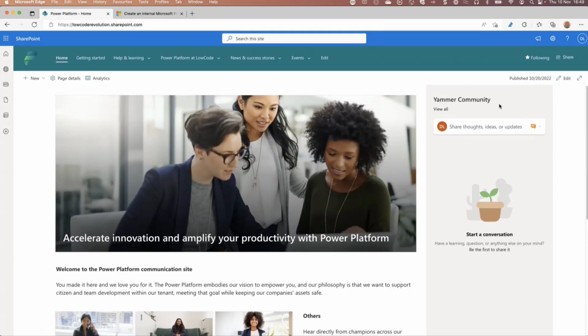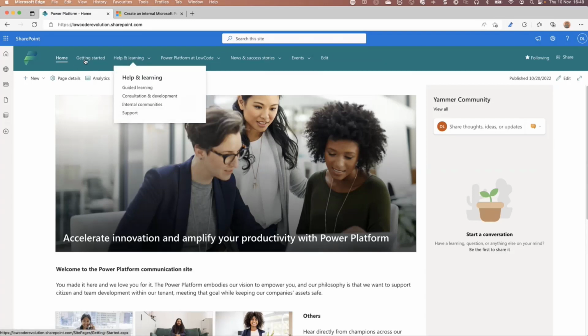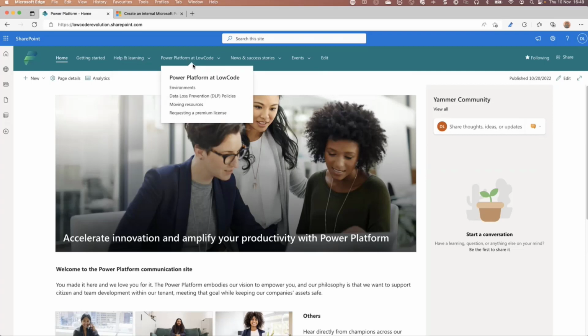There's also the possibility, of course, to have a Yammer community where you can talk about those best practices and the new releases that come out, for instance, and so on. At the top, you can see the navigation. We have a getting started, help and learning, Power Platform at low code.